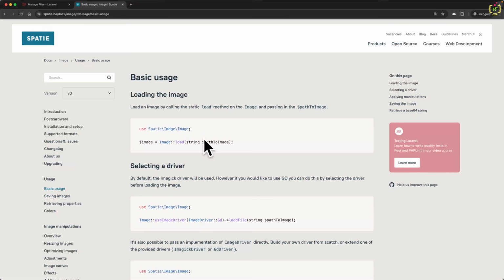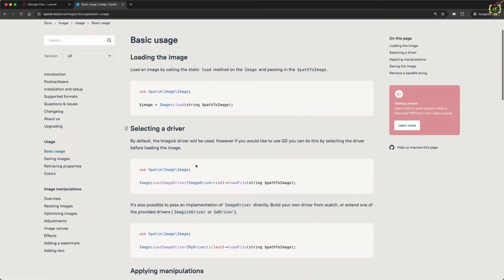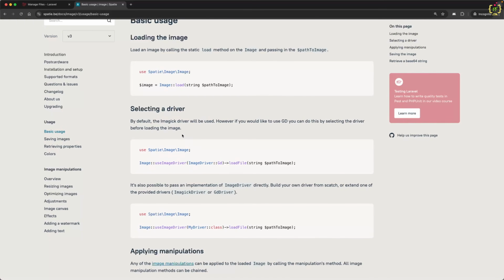Now in order to compress the image, Spatie uses an image driver, which is Imagick or GD. GD stands for graphics driver. So you have to make sure you have enabled any of these drivers from your PHP INI configuration. Then you will be able to compress and use this package for image compression.